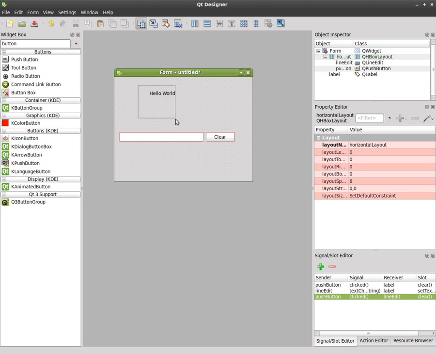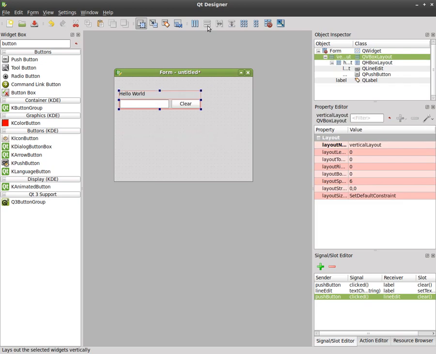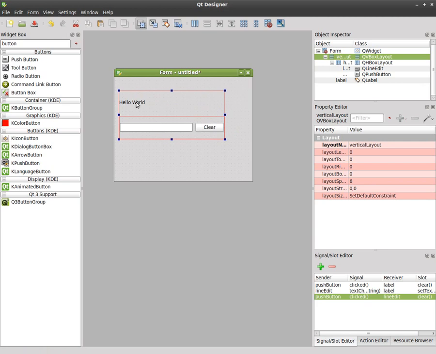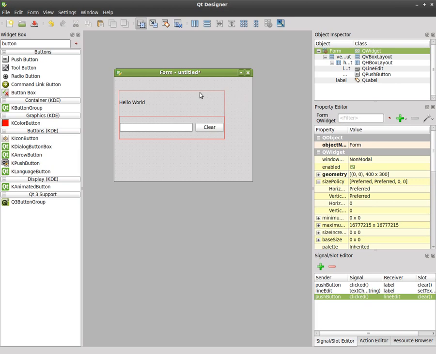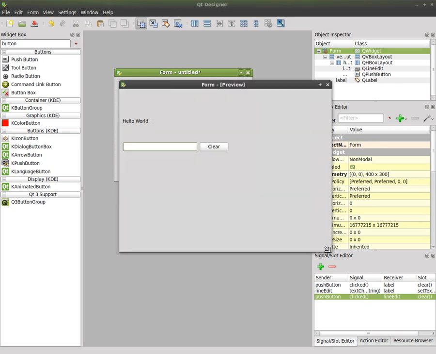Now let's do a box around Hello World and that, and we can do vertically now. And now they are all linked together. These will always be horizontal, our button and our line edit, and the label will always be vertical. Did I say that right? Horizontal here, vertical here, yes. And now if we hit Control R, you can see how that is. But as we change the size of our window, they don't change.